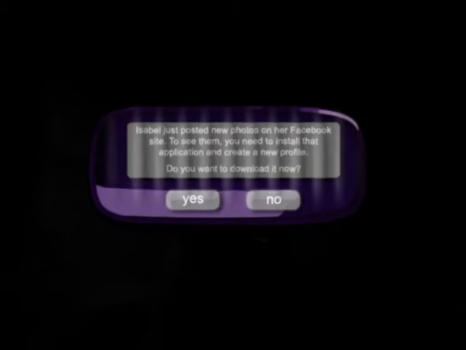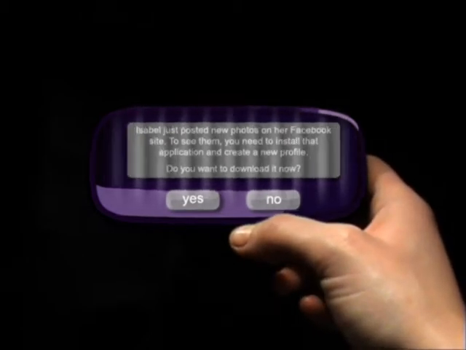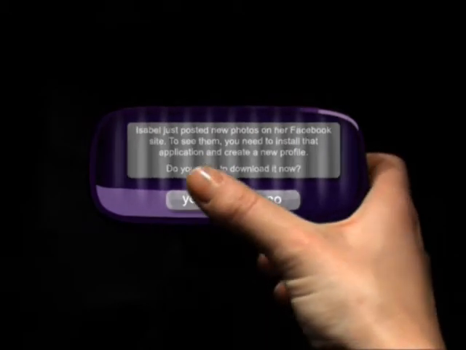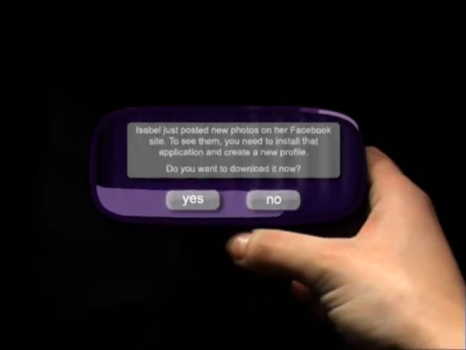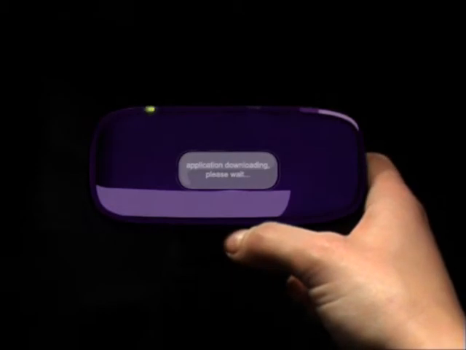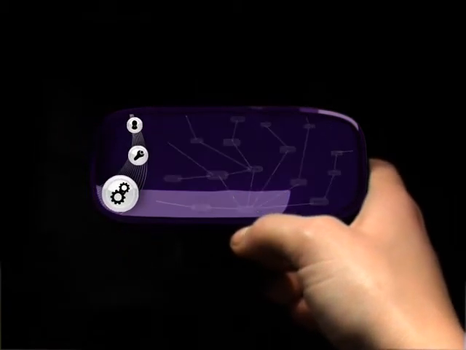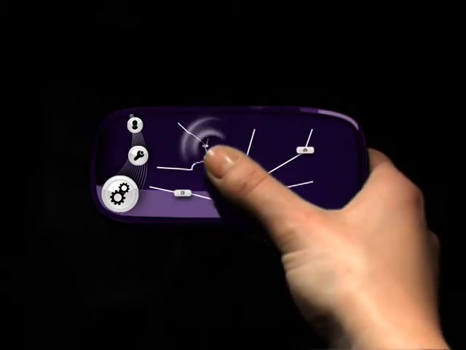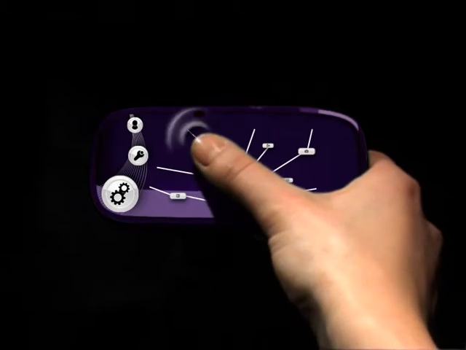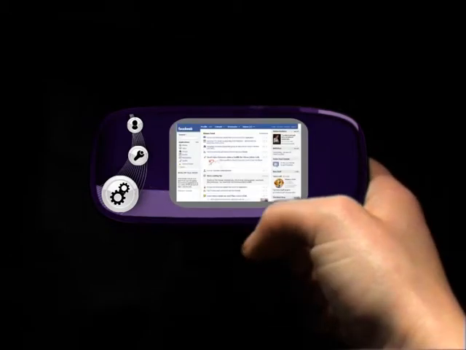This phone is able to grow itself. For instance, if one of your friends wants to communicate with you via a medium you're not familiar with, the phone alerts you with a subtle undulation in its screen. You can choose whether to accept it or not. If you accept, the medium will become available on your phone. Now, you can communicate with your friend easier.